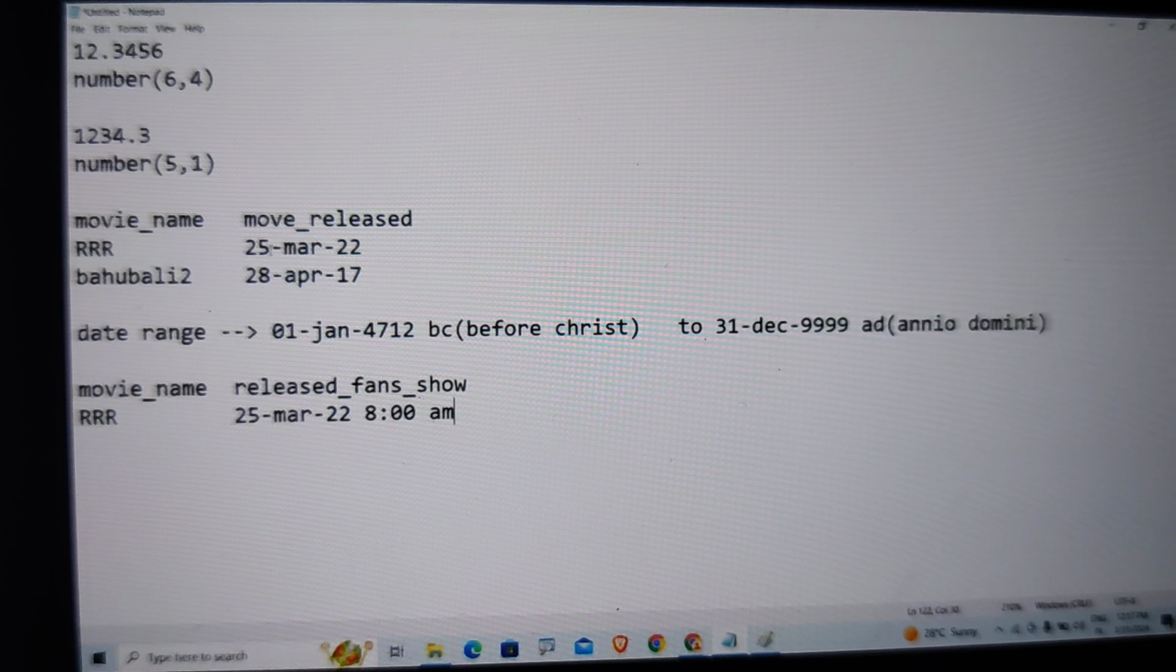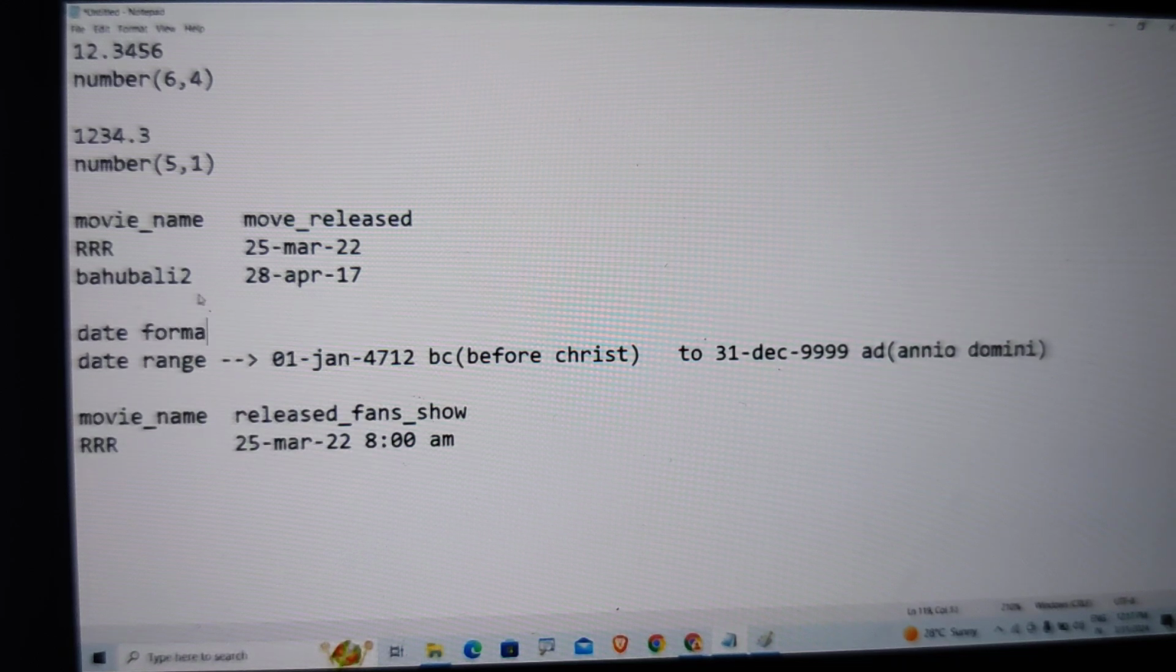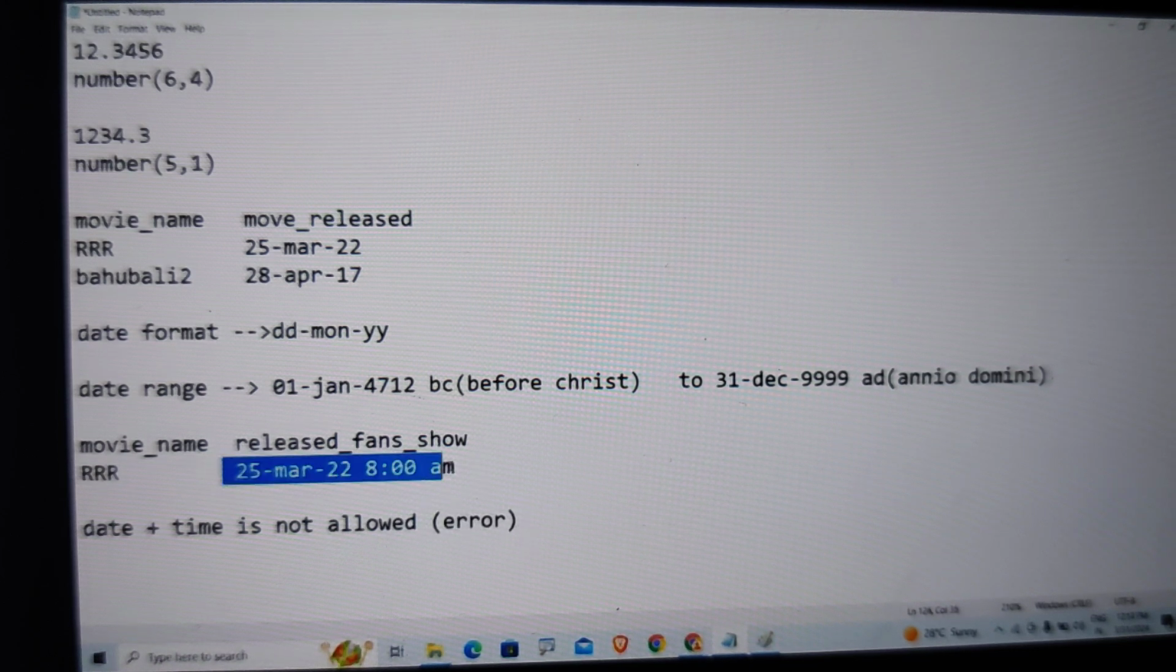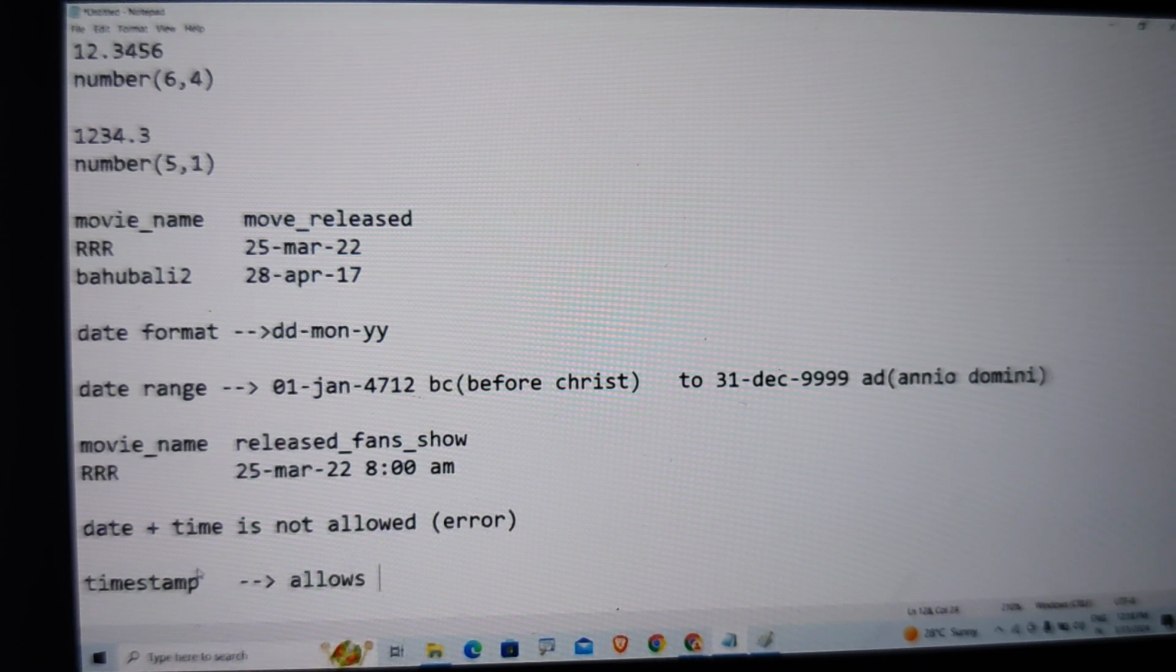What did you observe from these two? There is no time here, but there is a time here. But if you record it like this, it's going to throw an error in Oracle. Because I told you, what is the date format? The date format is DD-MON-YY only. But date plus time is not allowed directly. If you give a date with the time like this, it's going to throw an error. But if I want to record a date along with the time, then we need to use a timestamp. A timestamp allows us to store date and time directly.